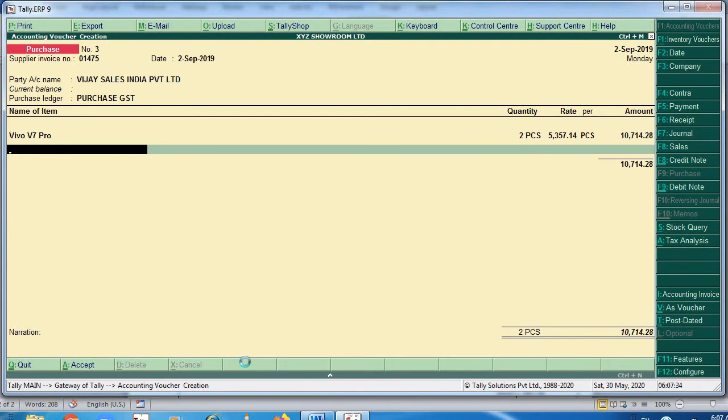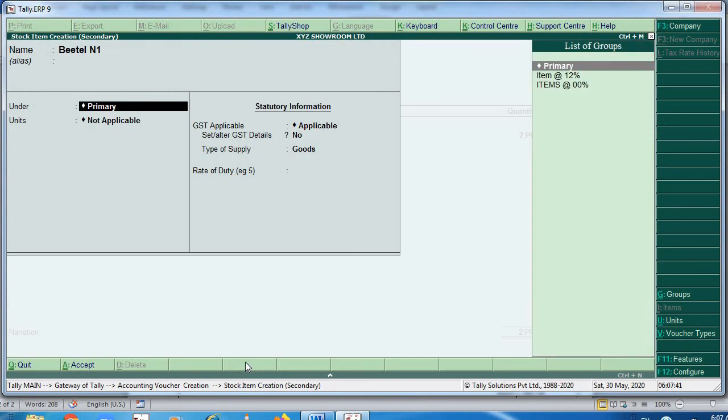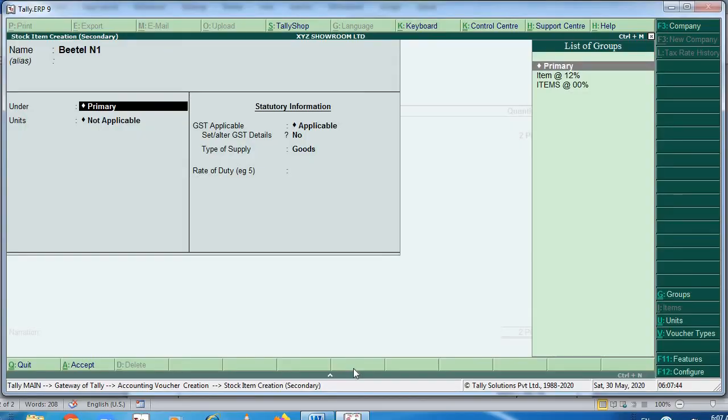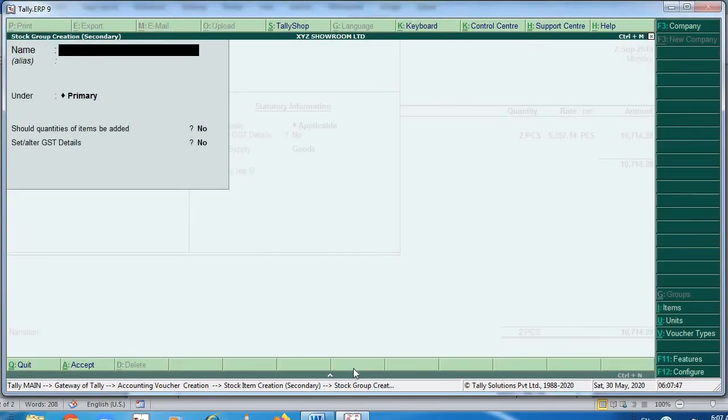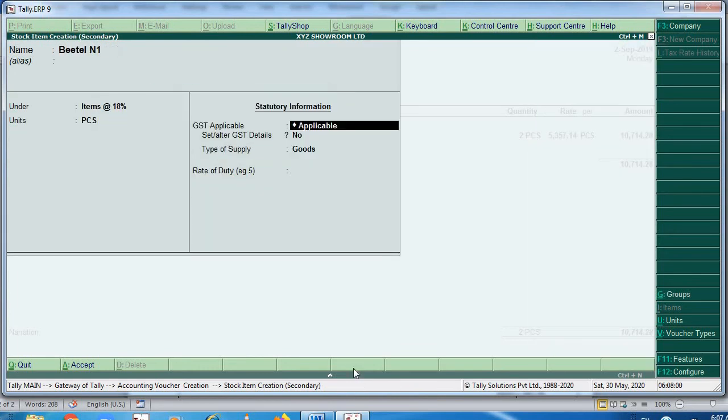So Alt C again. BEETEL N1. Enter. Now this item is not 12%, not 0%. So how much is the percent? It is 18%. So you have to make 18%. Alt C. Items at the rate 18%. Enter. And this is my pieces. So select pieces. GST applicable. Set alter GST detail, yes.